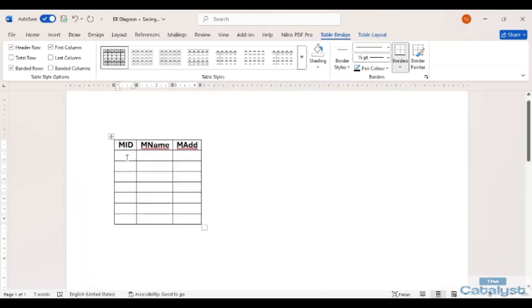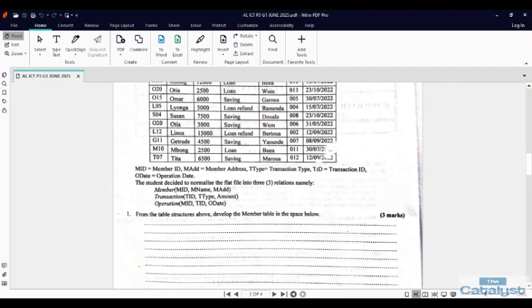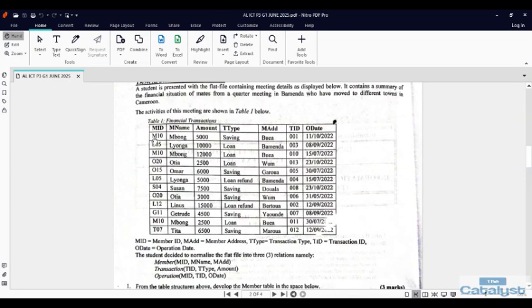So the first, MID, if we come here, we are going to see MID the first. Now MID is the primary key of the member table. So it means that the data found in this field, MID, must be unique, since it's the primary key. So we'll start with M10. M10 has M name Mbong and M address Boya. So M10, Mbong and Boya.